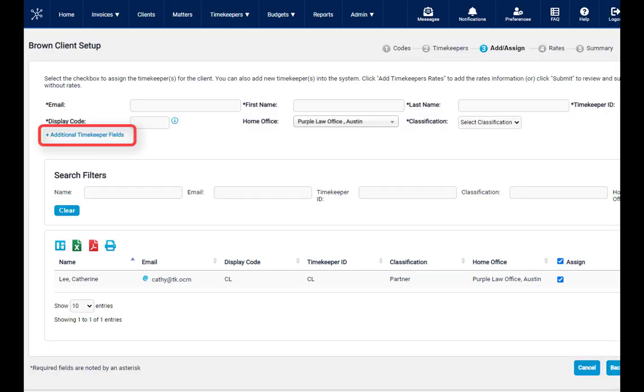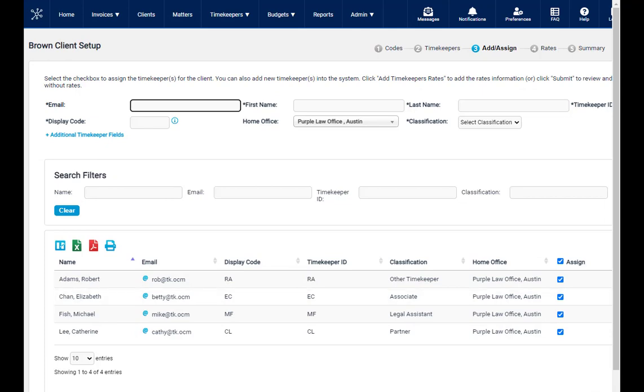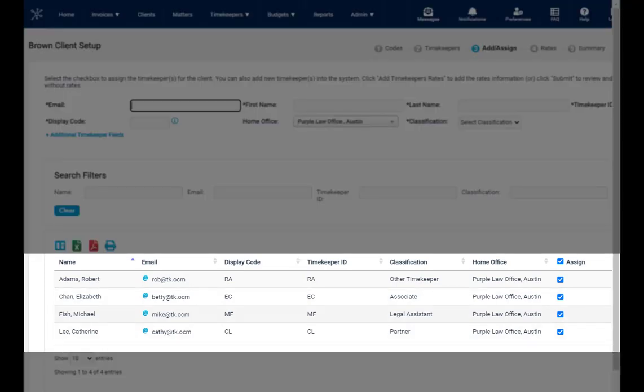Additional timekeeper fields are available. Note that some clients may require these fields. Refer to your client's billing guidelines for requirements. Take time now to enter your timekeepers. As you create additional timekeepers, you will see them in the list below.